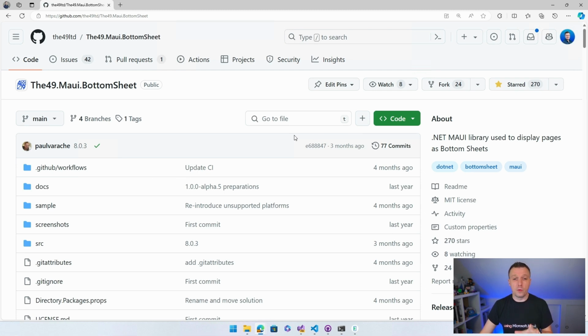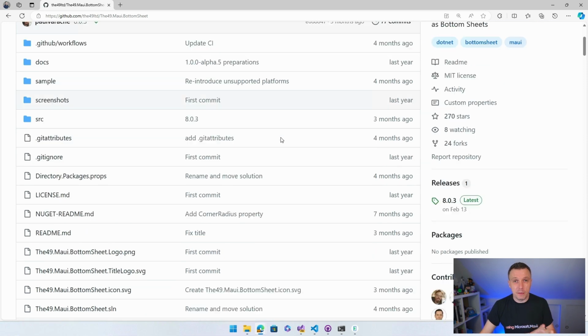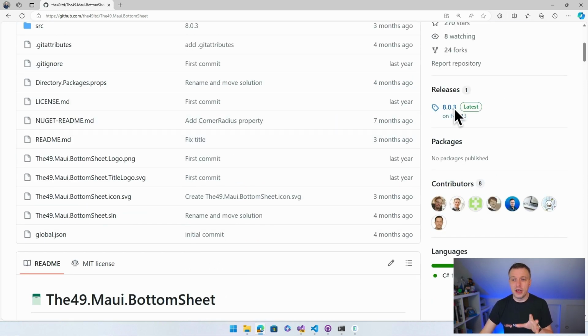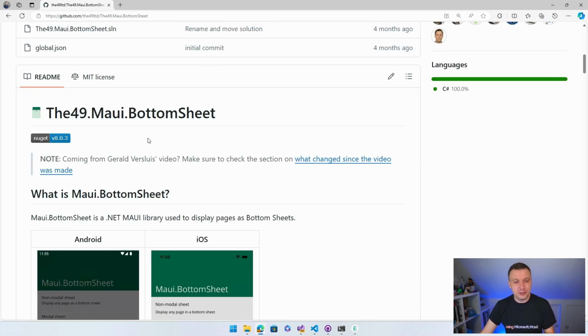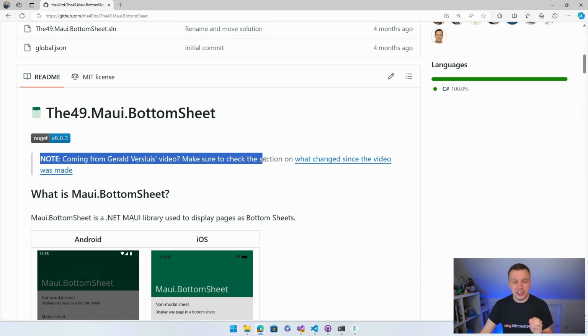Okay, so with that out of the way, this is where I had to laugh a little bit because I was going back to this repository. There's now a new version, 8.0.3. I think he might be matching the .NET 8 version. And then here in the README, the first note is, coming from Gerald's video, make sure to check this section on what has changed since this video was made. I personally thought this was a little bit of a milestone, that I've come to a level where it now says, hey, did you come from Gerald's video? You should check this out before you ask any questions. So that is what I found really funny.